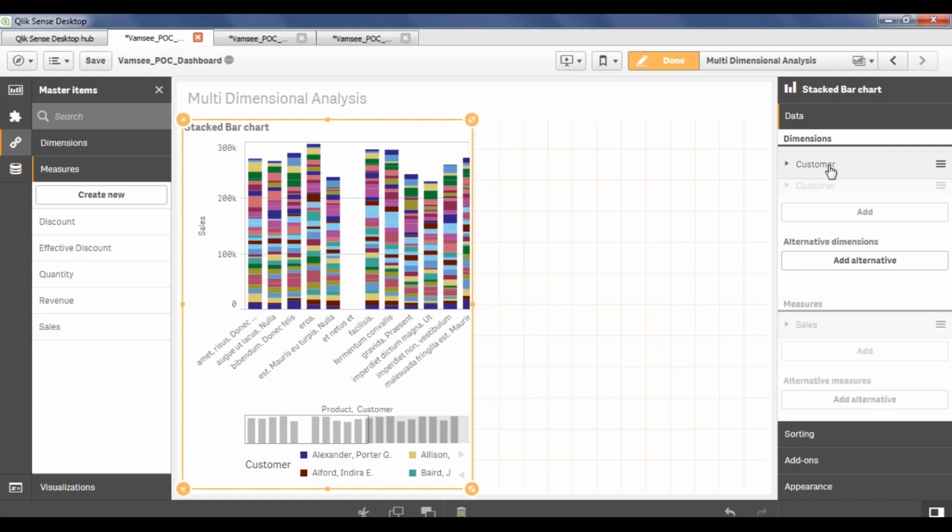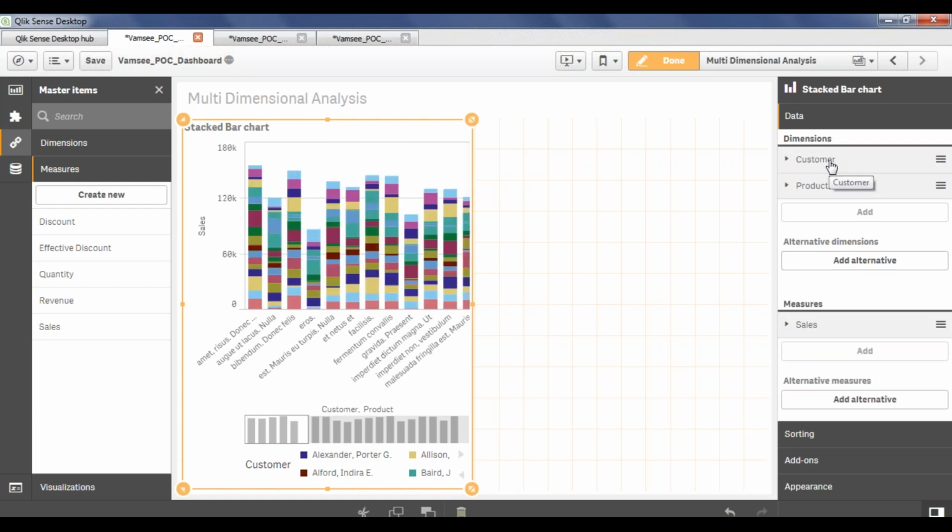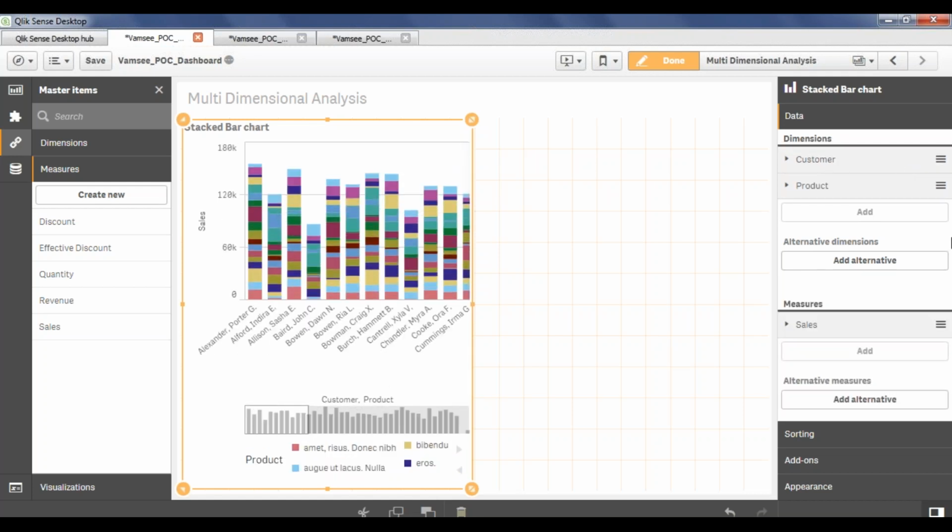In the data, you can either swap the dimensions or swap the measures. So now it is presenting customers. All these are the customers, and each customer purchased how many products. All those products are represented in multiple colors.